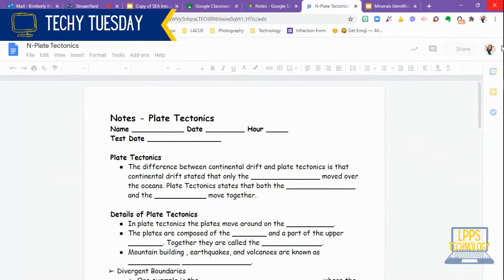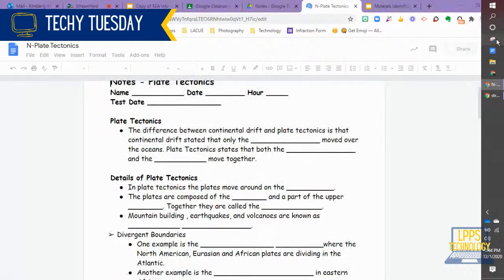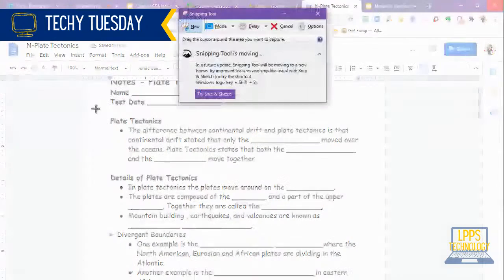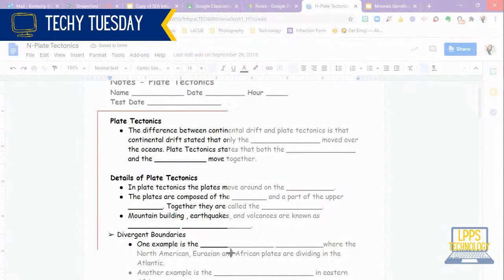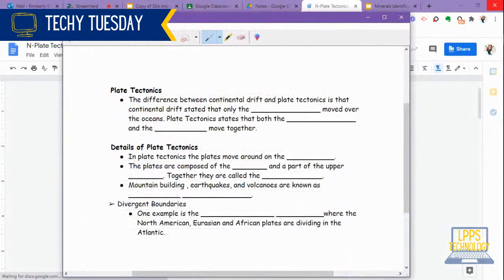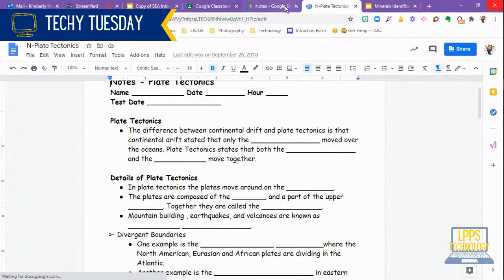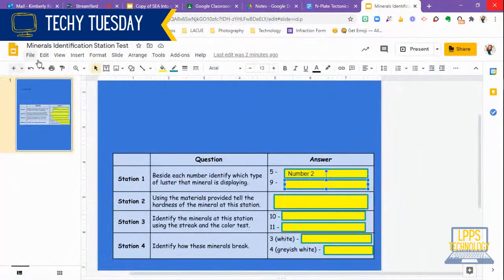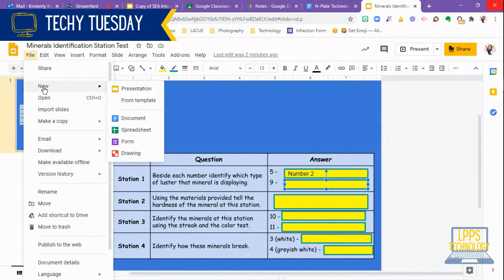Okay. And then I would actually take my snipping tool right here, the snip. And I would snip the part that I want to use. Let's just say it's this section right here. All right. And then I can copy that. Take it over to my slide.